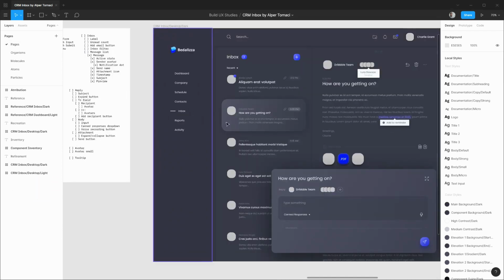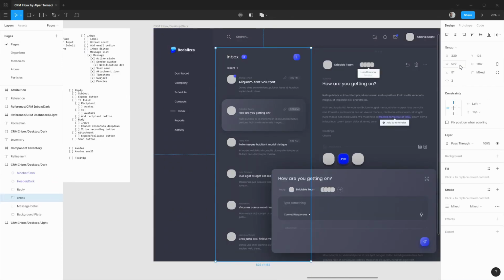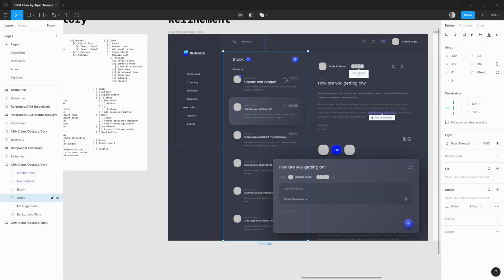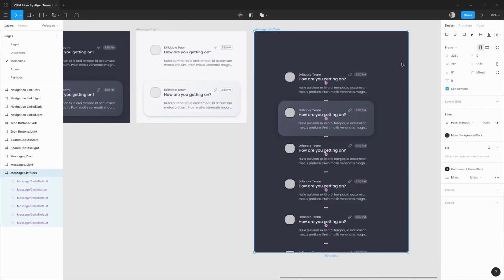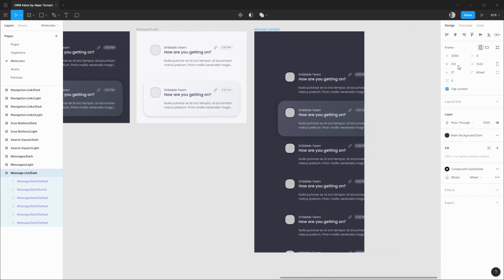So if we look at a reference design, we know that this is going to be around 522 in terms of the original reference. To keep it in line with our 8-pixel grid, I think I want this dimension to be 512. So we can quickly adjust the dimensions of our frame here to be 512.